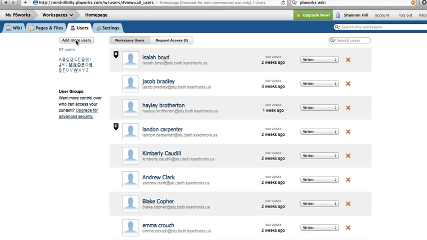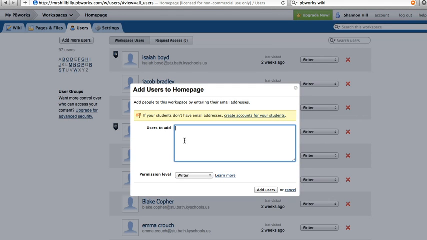So I'm going to click Add More Users at the top. And then here I can put in their email address. Now let's say I wanted to put in more than one email address. You can just separate them with a semicolon and just keep going. So I add classes at a time.